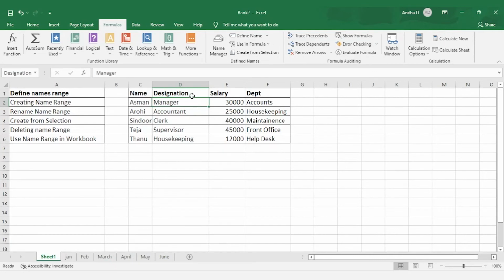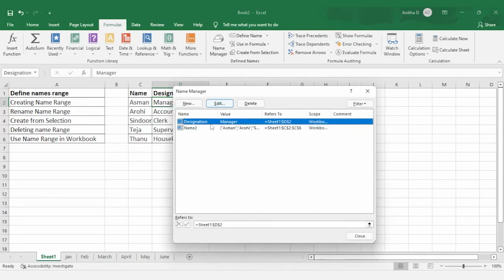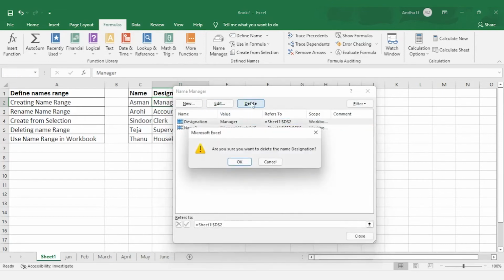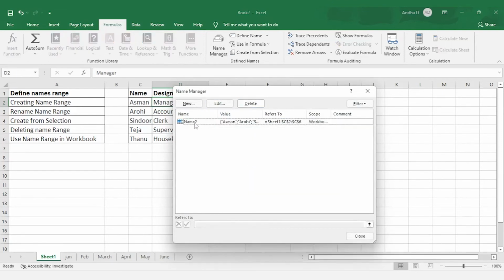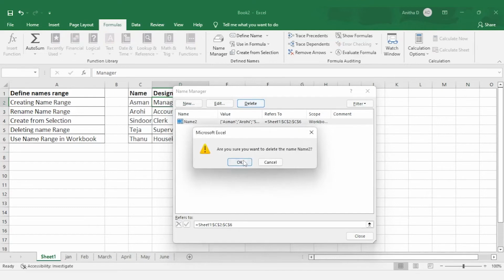To delete the existing named range, click on Name Manager under the Formulas tab, select the named range which you wish to delete, and click on Delete. Select Yes from the pop-up and click on Close.